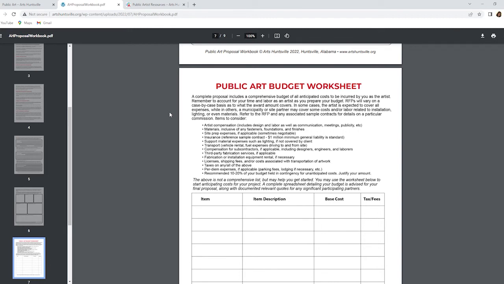Any fabrication or installation equipment, if you're going to need to rent power tools or anything like that. Your per diem expenses, if applicable, your parking fees, lodging if necessary. This resource is designed for local artists, so that lodging situation is unlikely to come up, but it's something to keep in mind if you're writing a proposal for a call that's out of state, out of town. Don't neglect your lodging expenses.